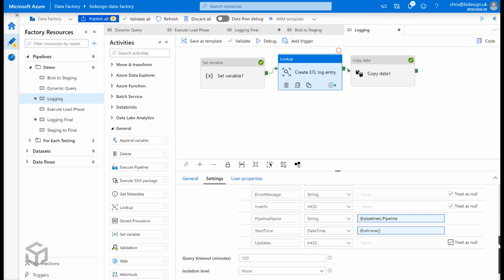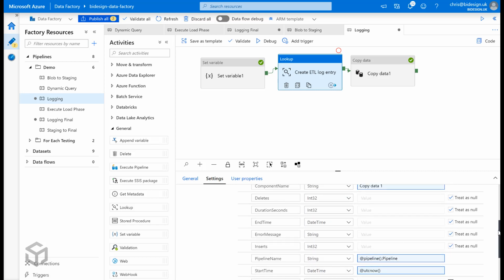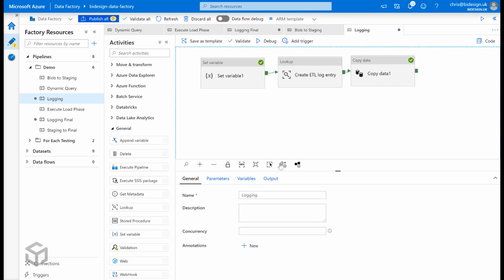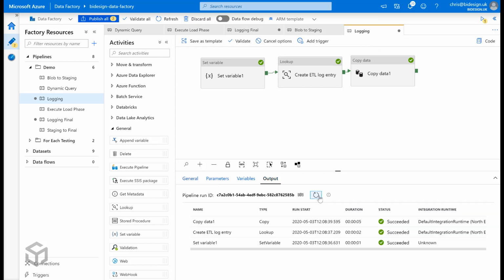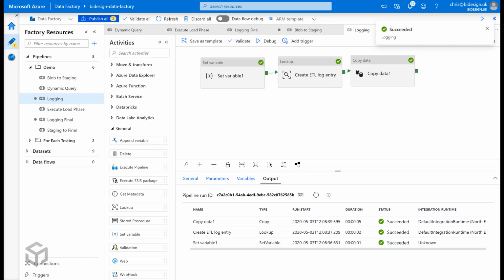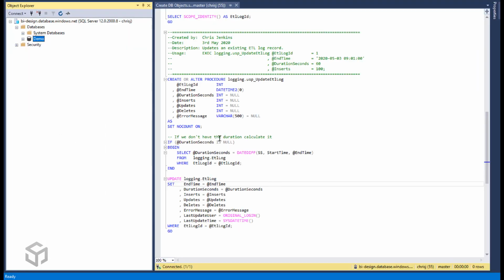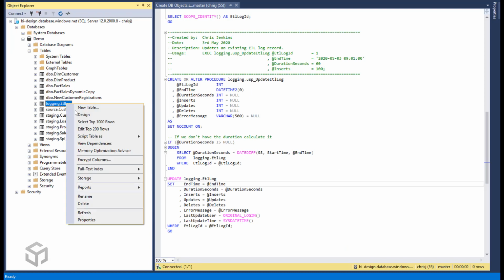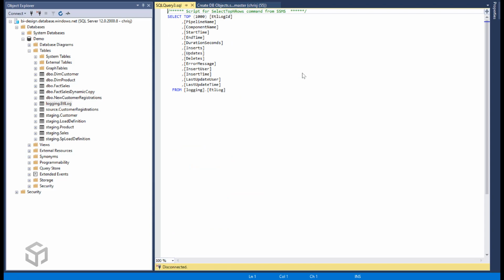So what we can do now is we can run that and check that we get a log entry created. So I'll just check that I haven't missed anything there. And let's give this a go. So it succeeded, brilliant. So first thing we can look at is just the output of our create ETL log entry. So we see we've got a first row ETL log ID of 1 that's come back, which is exactly what we want, and we can just go and check in our database that we've actually created a record there. So if we go into our demo DB, our ETL log, select top 1000.